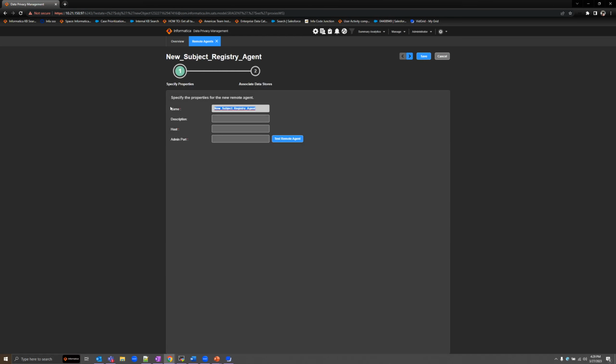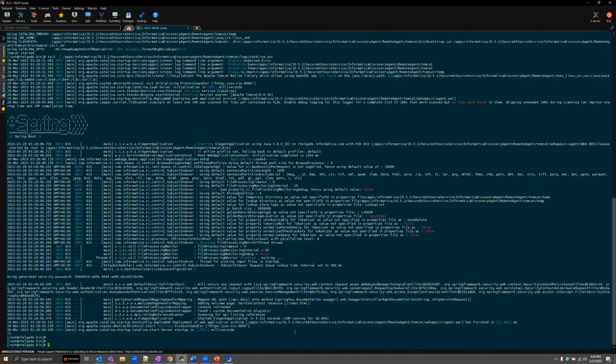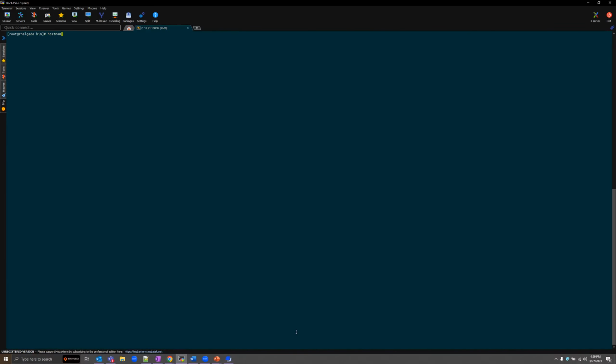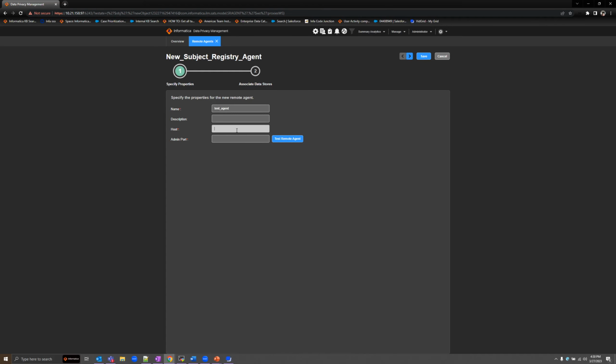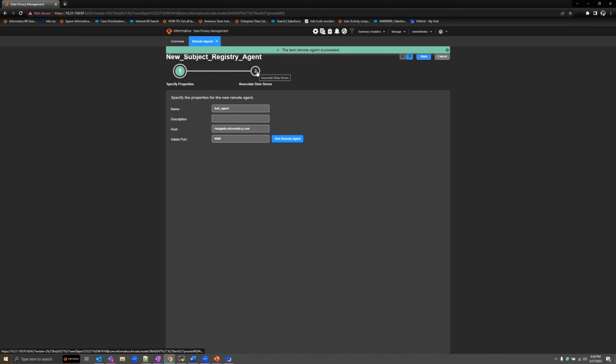Click on this. I'm going to name it test agent. Asking for the host, take the host information. We started the server at port 9000. That's it. So now the DPM is successfully able to connect with the remote agent. Now once you have a data store set up, you can associate the data store here in the next step with the remote agent and run your discovered domains or subject registry tasks.